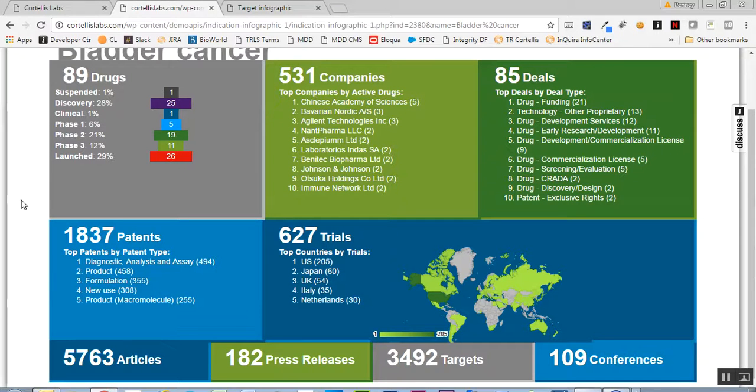On the page, you can see an overview of the results associated to the bladder cancer indication: 89 drugs with drug development phases, 531 companies, 85 deals, over 1,800 patents for which bladder cancer is one of the studied indications, 627 trials, source information about bladder cancer that comes from articles, press releases, and conferences, and over 3,000 targets associated to the bladder cancer indication, with their related types, for instance, validated, candidate, exploratory, and the number of associated drugs. Let's first focus on drugs.